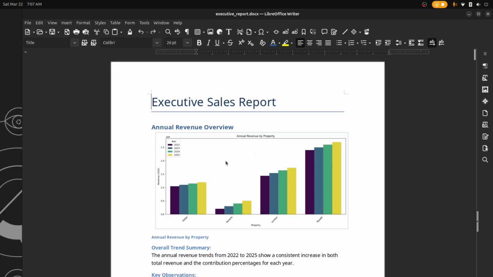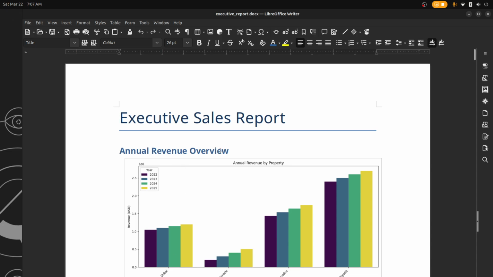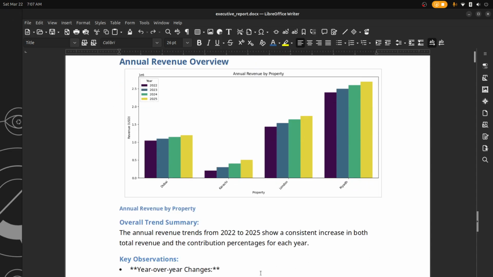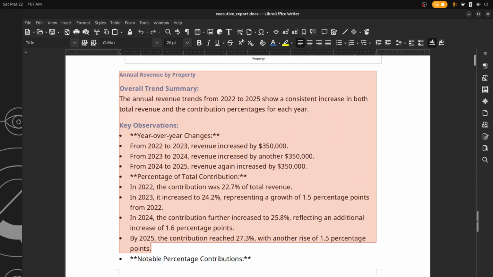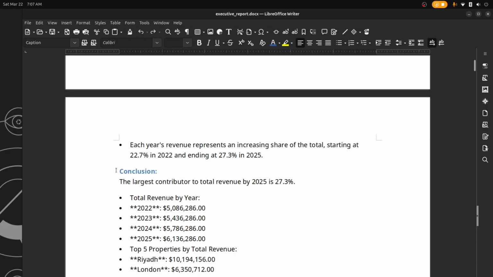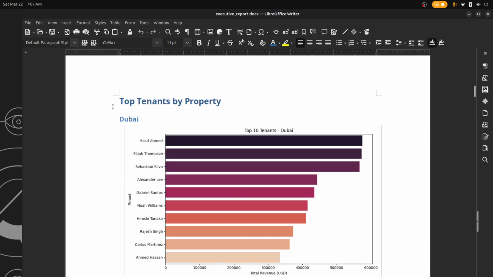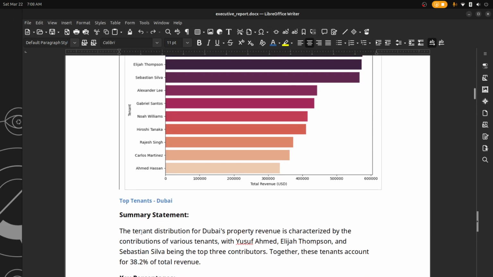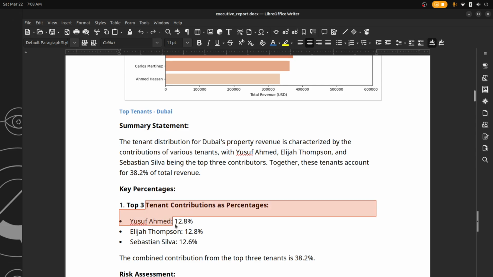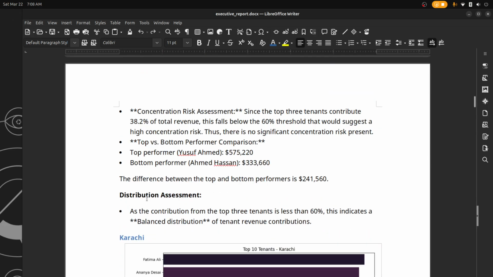So I've got an annual review of data by property, and then some observations, trend analysis, then some conclusion. The contributor to revenue in 25 is basically revenue concentration. And then I've got more details by tenants by property. So for example, the LLM analyzed by property, it gave me some large tenants, and then distribution, some commentary, who's doing what, all this stuff actually.